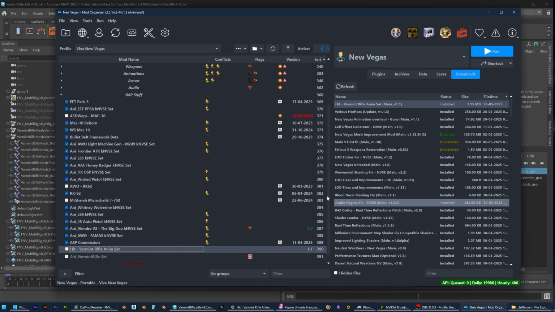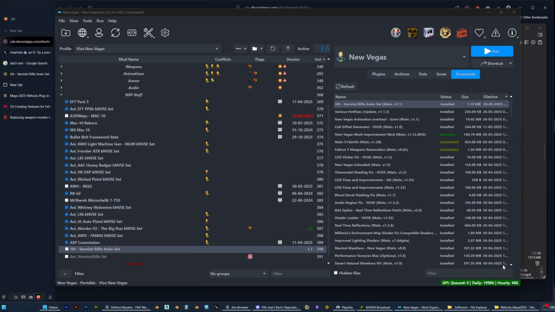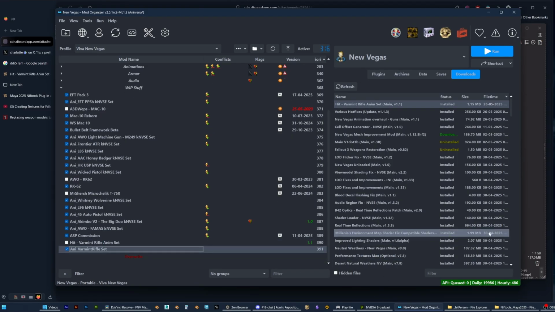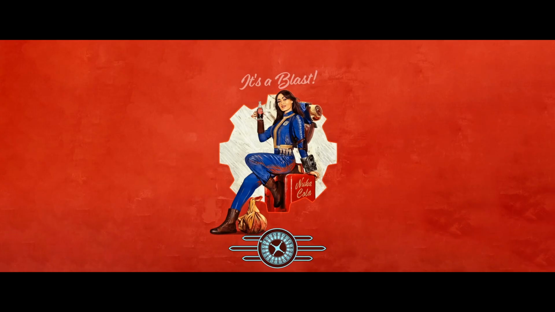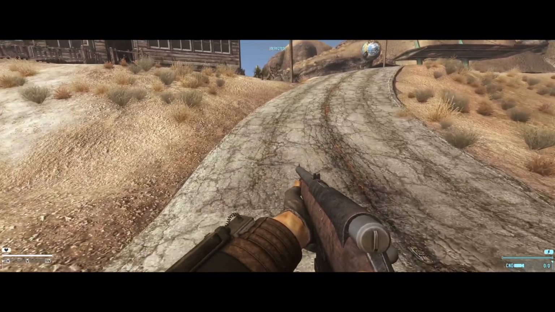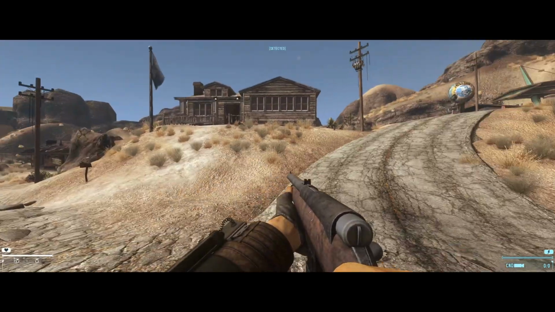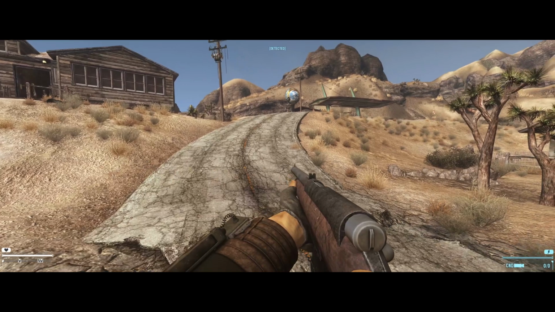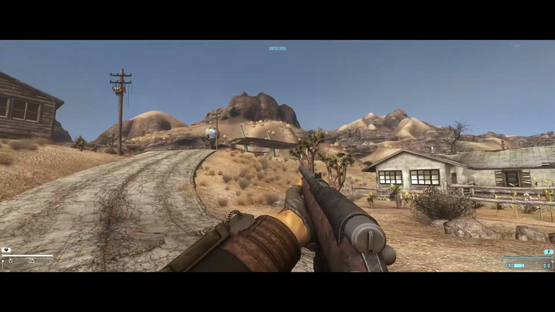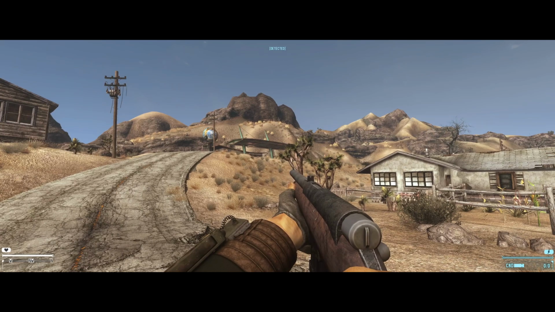I'll go in game to check real quick. Of course, you need to enable the mod first and refresh by pressing F5. And that should do it. As you can see right here, the idle does work. It looks horrible, obviously. I need to fix the hand, but regardless, it does work. So, I'll quit out of the game now.